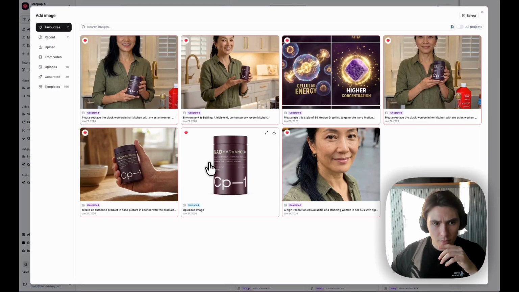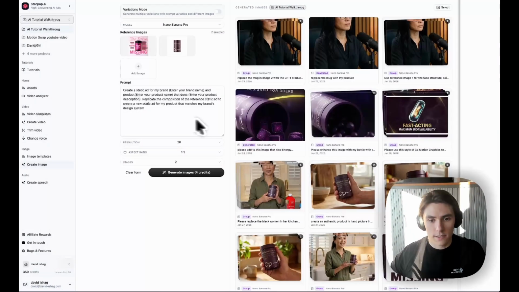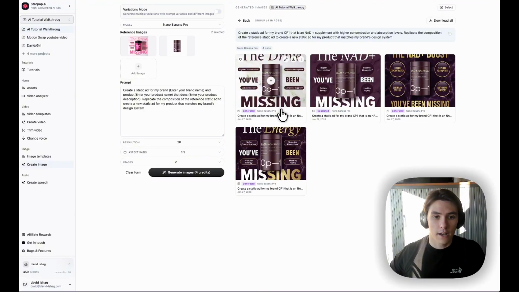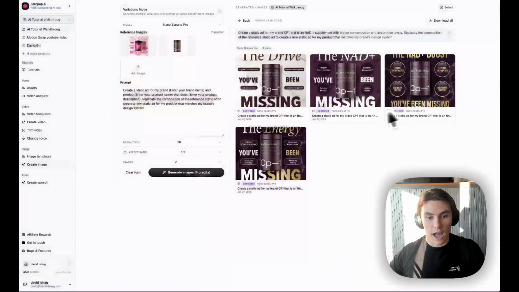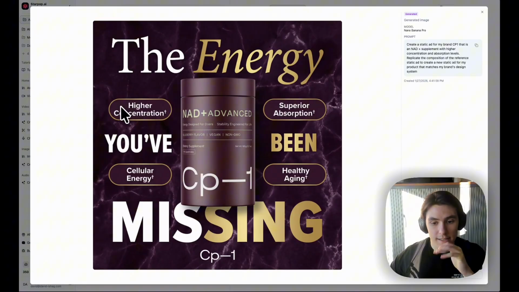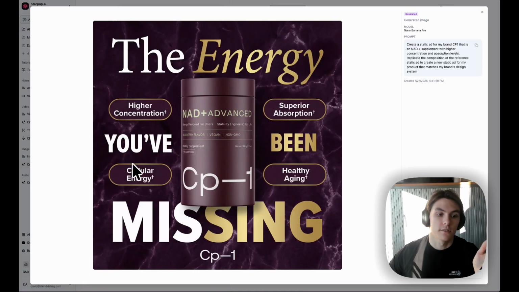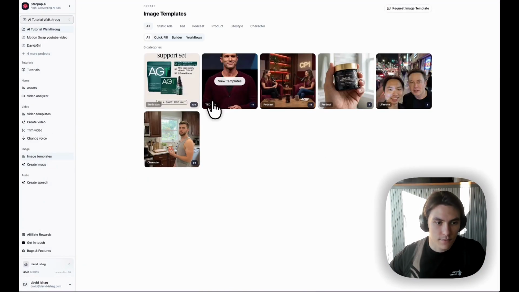So here, for example, I would upload this product, which is a client's product, and this is the level of static ads you're able to get out of it. I used this template here. So you can see these static ads are absolutely amazing. They look great. And you can see also that the selling points have updated. So higher concentration, cellular energy, superior absorption, healthy aging, which are all selling points of the NAD plus supplement. So yeah, really useful there. Image templates for static ads.